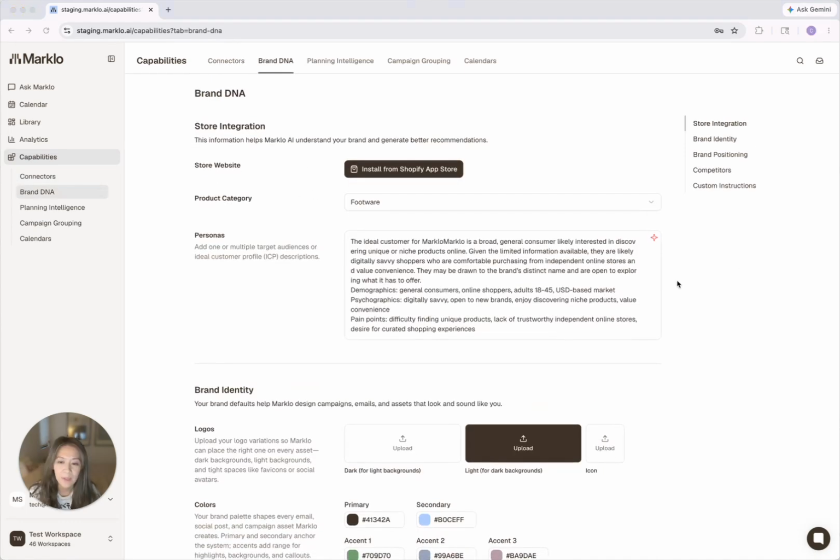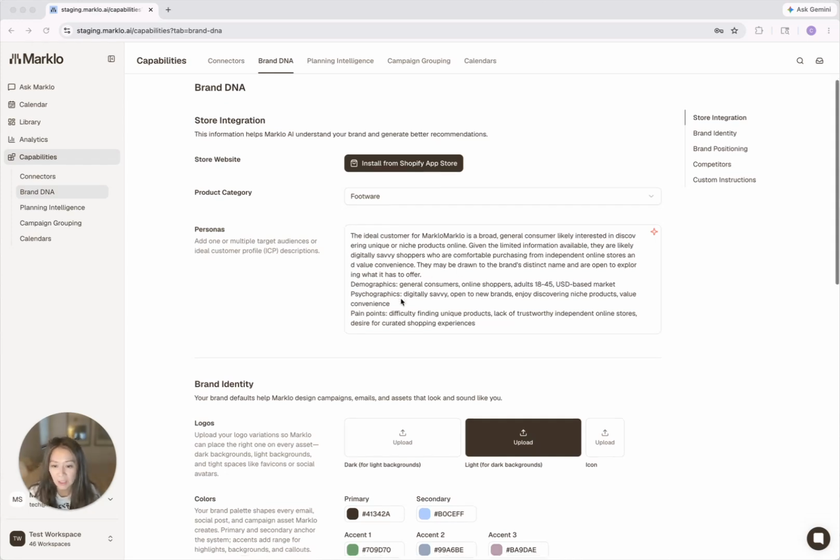So this should be filled in for you already based on what Marklo is able to gather from your store, your social media posts, your campaigns. But you have the opportunity here to make any adjustments. If there's specific types of personas you want your Marklo intelligence to know about, this is where you type that in. So maybe there's multiple personas or different value props that cater to different personas. Put that all in here.